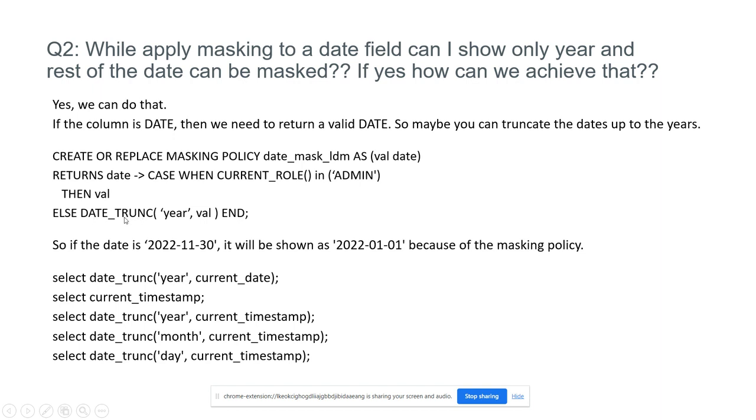I am applying one function in Snowflake, date trunc of year comma value. This is my code. Case when current role is in admin, only admin can see the actual date value, and for all others, you truncate this value up to year. Show only the year and don't show the date part and month part.